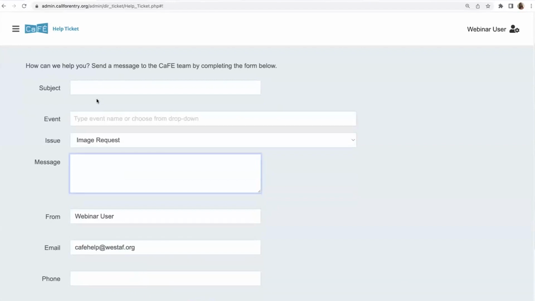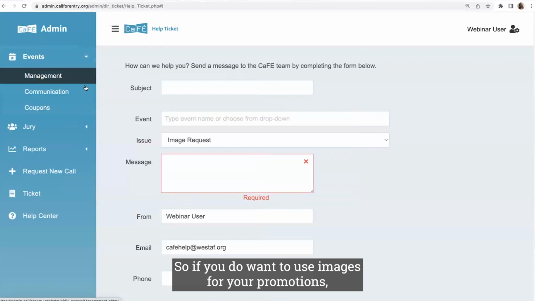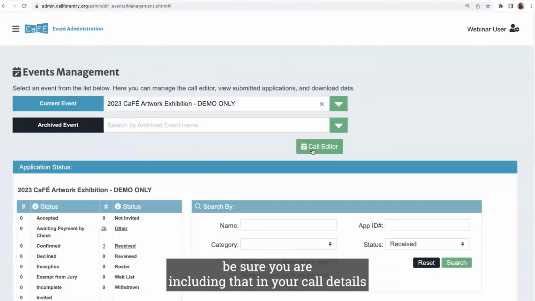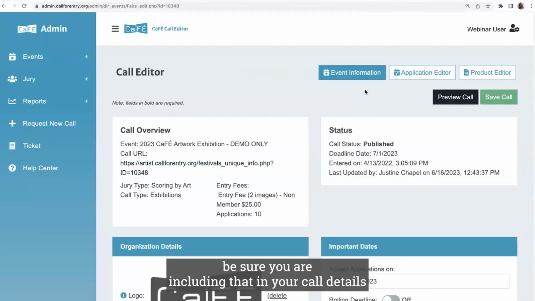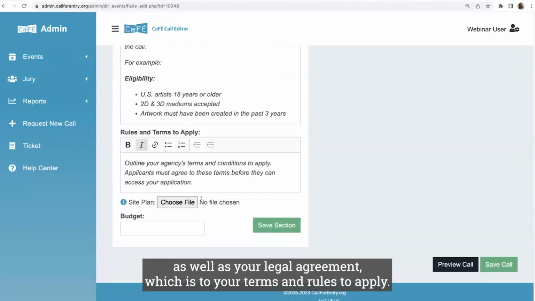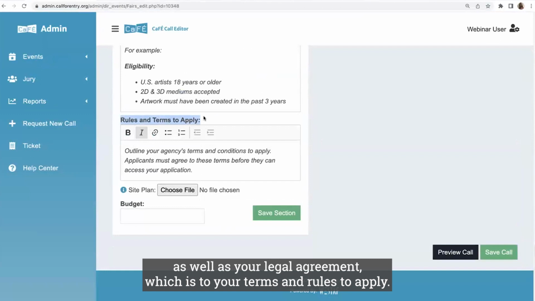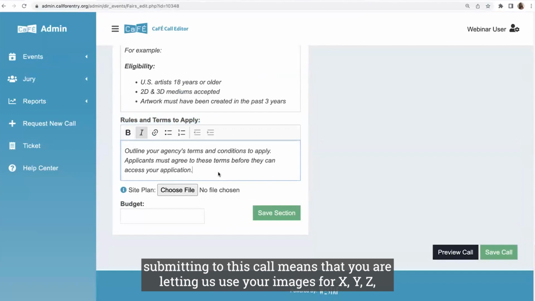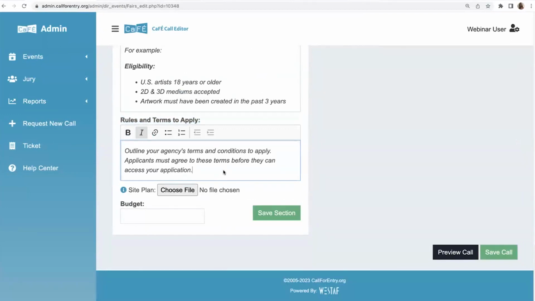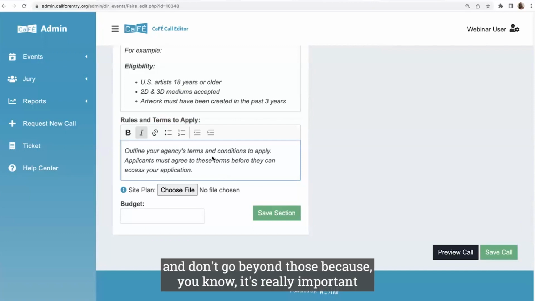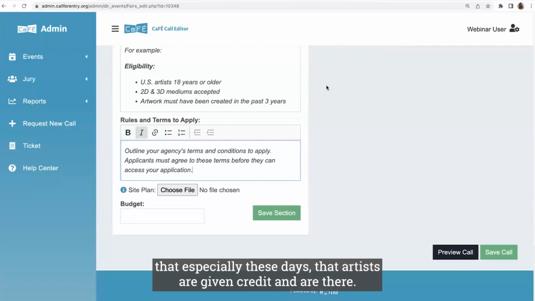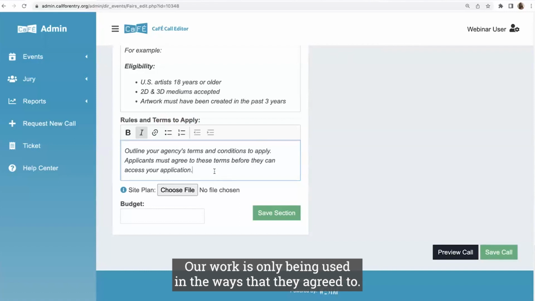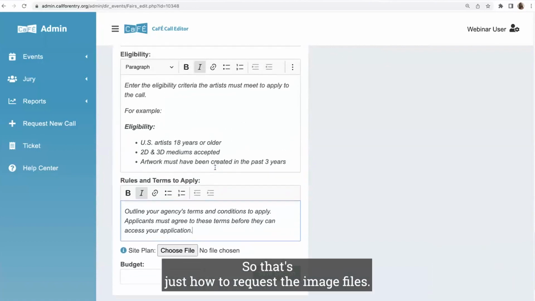So just make sure that when you are downloading these images, you are adhering to the agreement that you gave artists. If you do want to use images for your promotions, be sure you're including that in your call details as well as your legal agreement, which is your terms and rules to apply. You can outline any terms, saying that submitting to this call means that you are letting us use your images for X, Y, Z. And don't go beyond those because, especially these days, it's really important that artists are given credit and their artwork is only being used in the ways that they agree to. So that's just how to request image files.